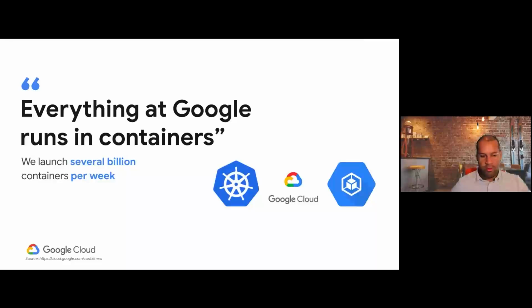Now, why are containers important to us? Why did we create Kubernetes? Well, at Google, everything is a container. Like literally everything is a container.